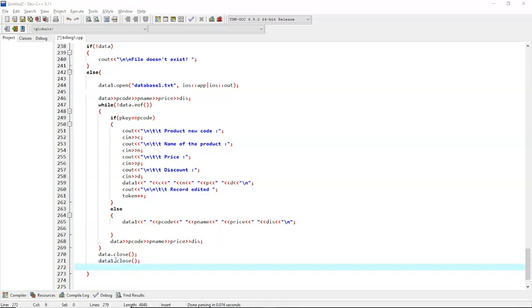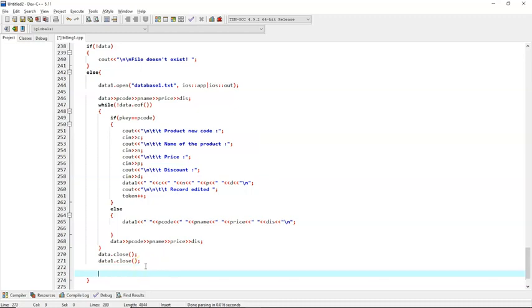Now, as I already discussed, we have to rename that database1 back to the original name, that is database. So we will use two functions in C++, that is remove function and rename function. With the help of remove function, we will remove the database.txt file, and then with the help of rename function, we will rename database1.txt to database.txt. So let's do that. Remove, inside remove we will write the name of the file. It will basically remove all the list inside the file.